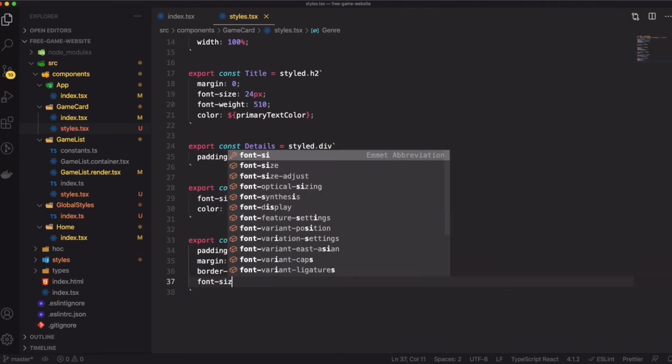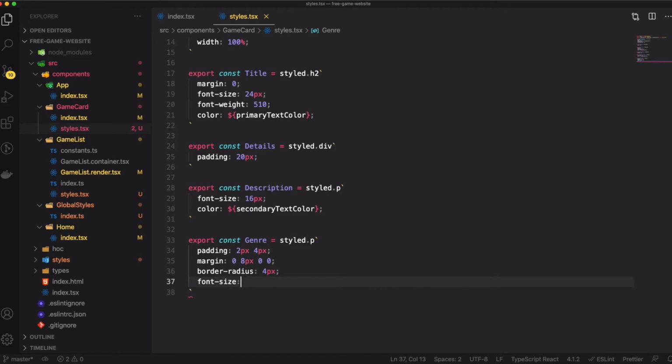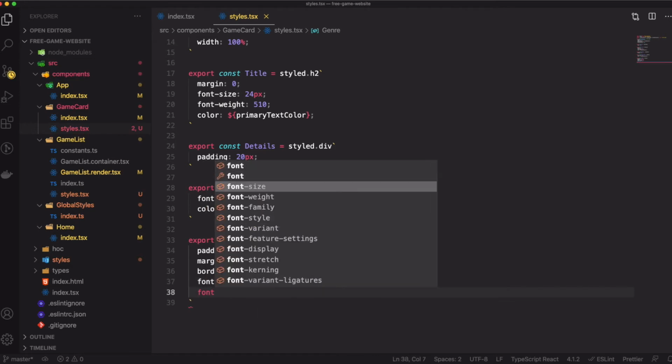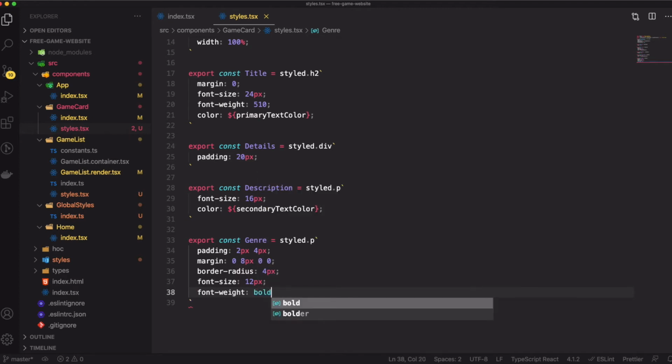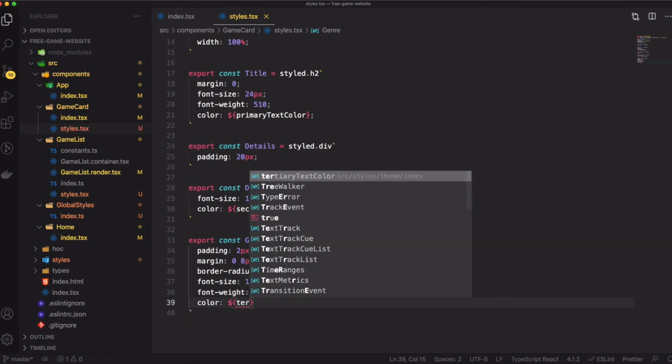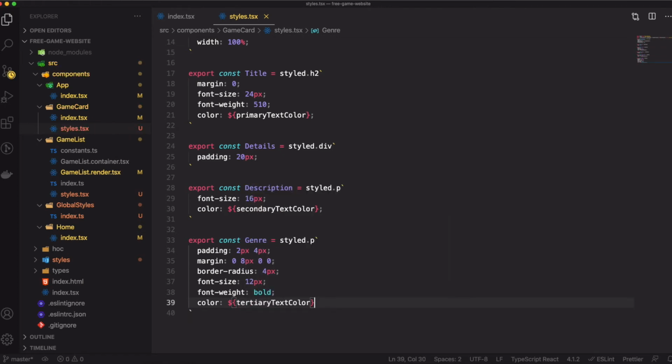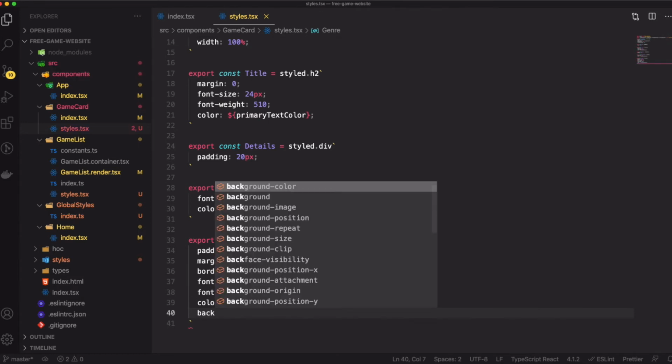And I'm gonna give it a font size of 12 pixels. Font weight bold. Color, and then the background color.